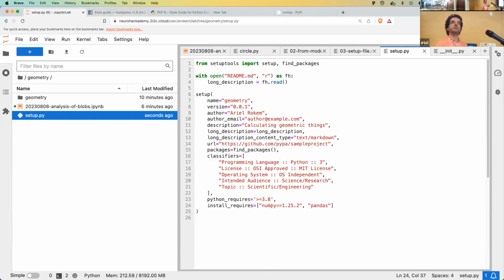Yes, question? Is there a way to automatically populate this? Yeah, there is a way to do that. So the question was if there's a way to automatically generate this list of dependencies, right?